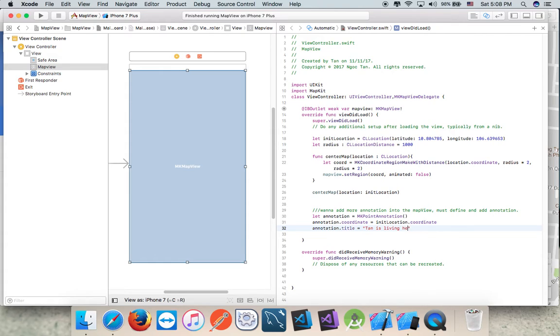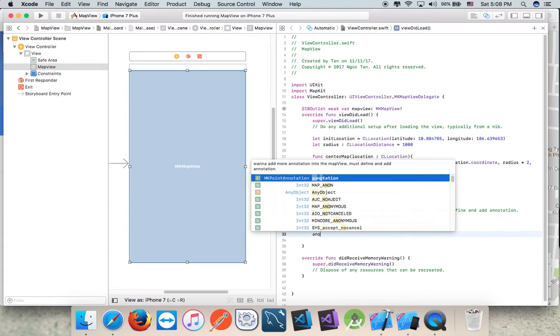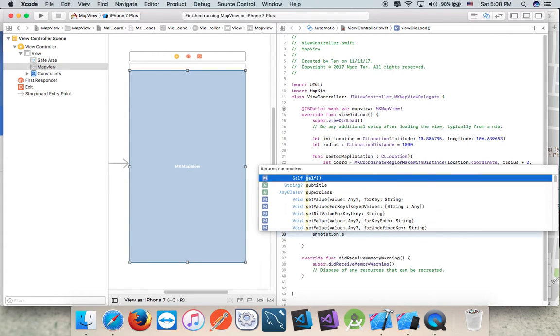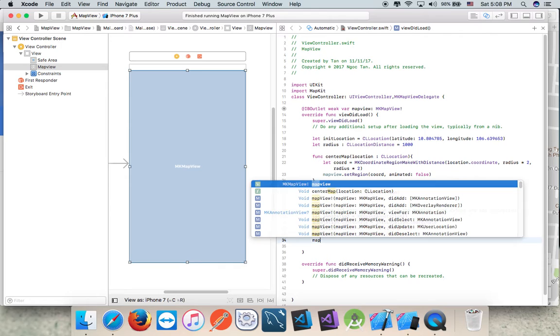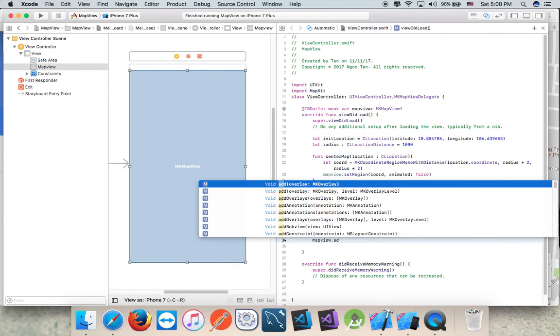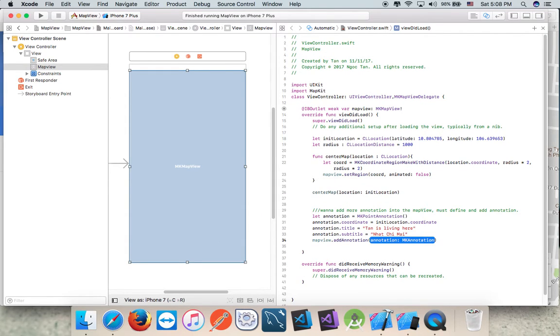Living here annotation. I want to set it subtitle. Subtitle. G point. So now I have to map view dot add annotation. Yeah, I have an annotation from the M key annotation. So I will add it into the annotation.